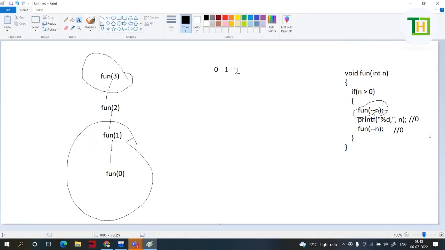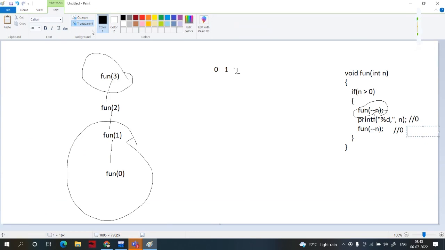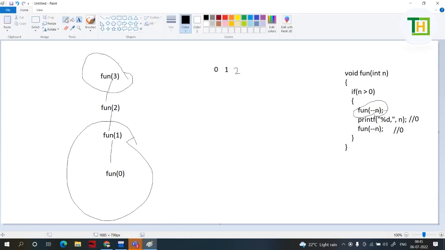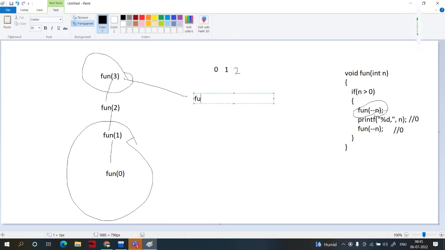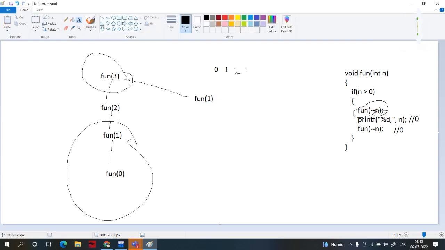In the third line, it is going with this line. The third line of f of 3 is going to be f of 1 here. F of 1. Why? Because this is 2 and this is 1. For 1, we are going to print 0 here.